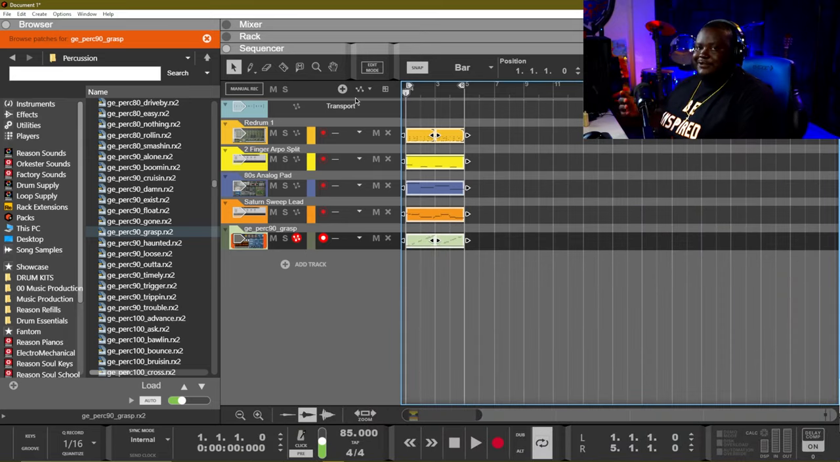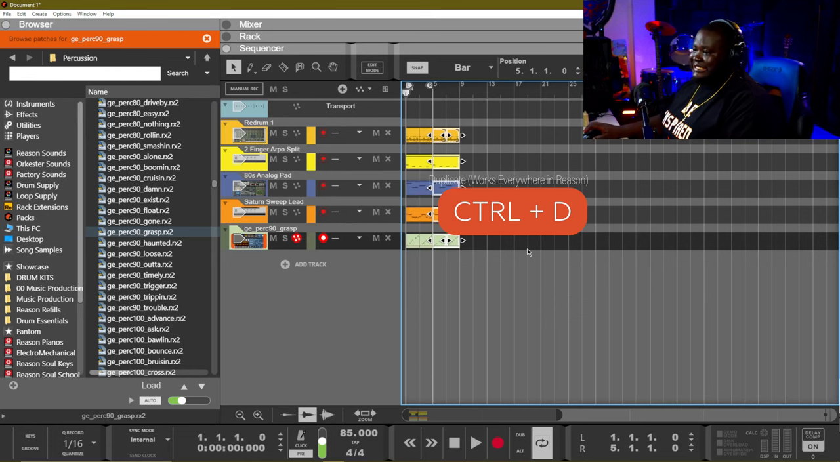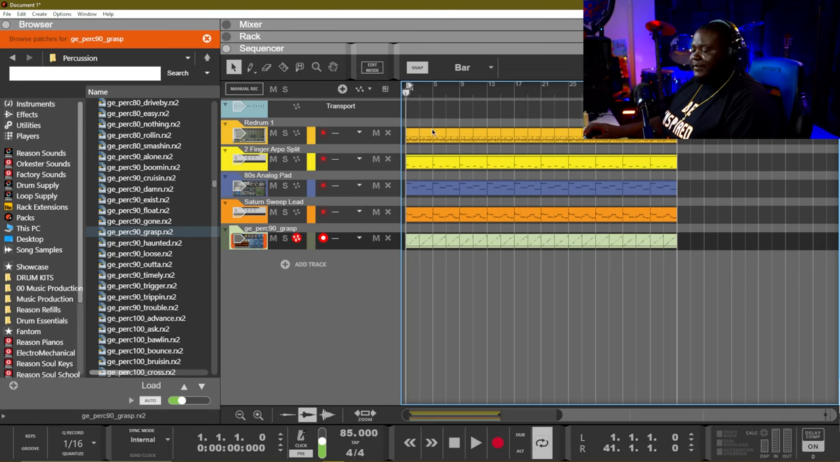Now let's actually do some sequencing. I can copy all of these clips by highlighting the clips, holding Ctrl, and then pressing D. That will duplicate all of the clips together. From here, we can actually delete some elements in order to create a sequence for our beat.